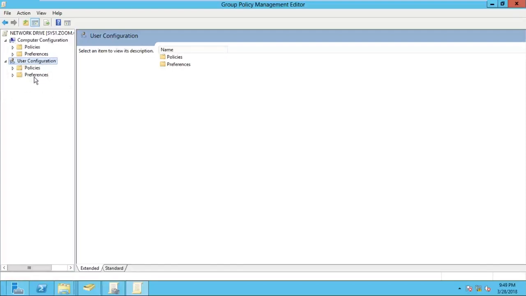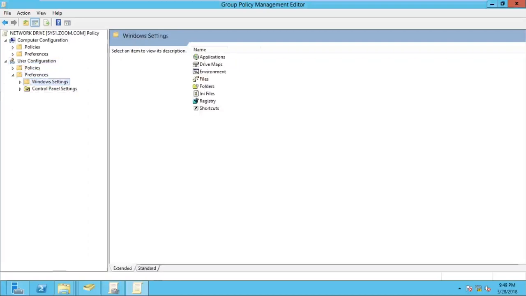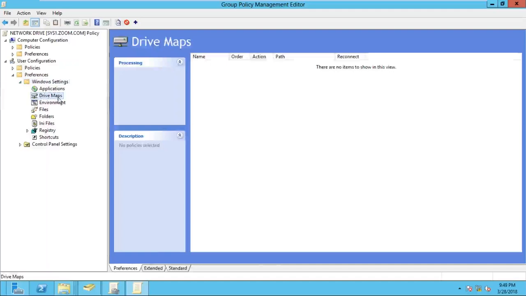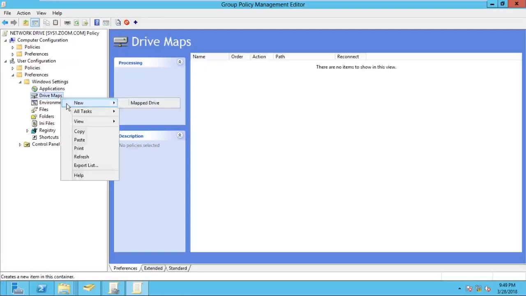Once you expand the preferences, in that write down, expand the Windows settings. Now once you expand the Windows settings, in this page, are you finding drive maps here? So write down, right click on drive maps and click on new, then click on map drive.